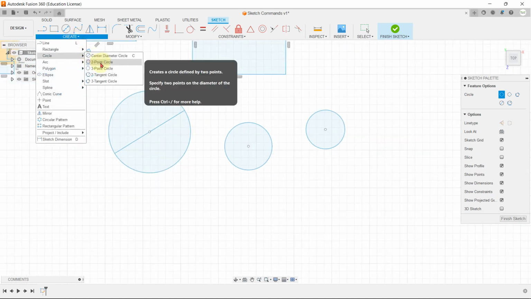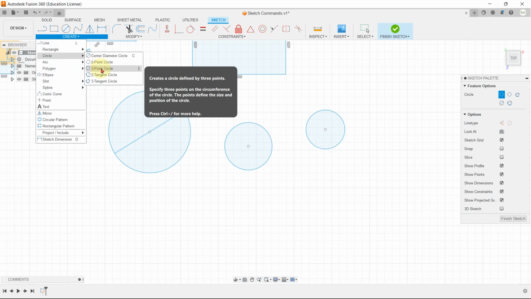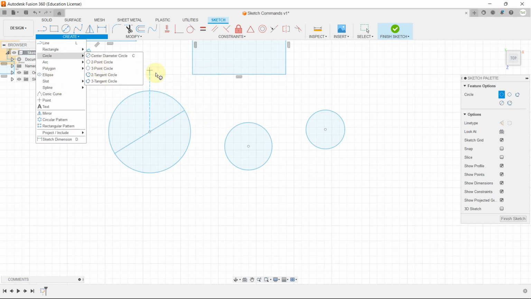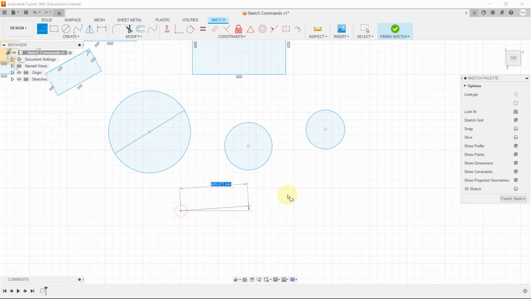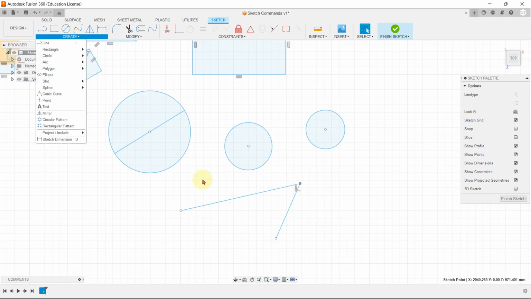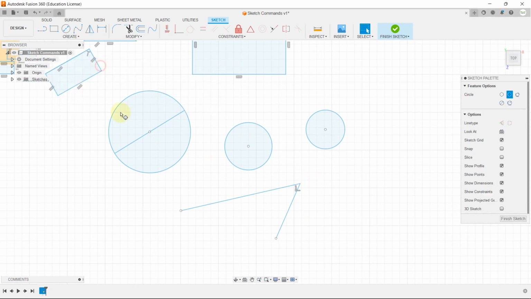Same way, if you have 3 points, then you can create the circle from those 3 different points. Like I have 3 different points now, 1, 2 and 3. So if I want to create the circle passing through all 3 points, then I can choose the 3-point circle. First point, second point and the third point. So the circle will be passing through all 3 points.